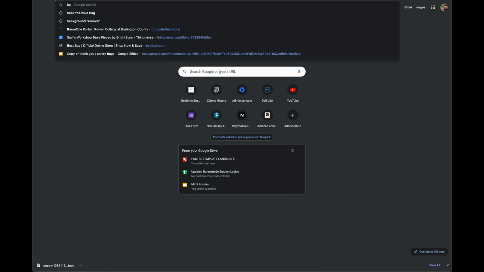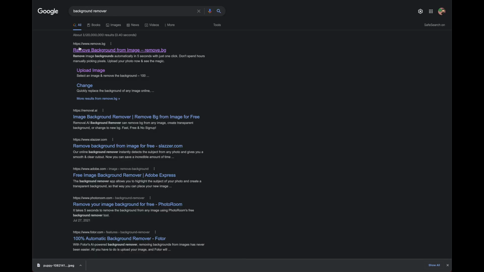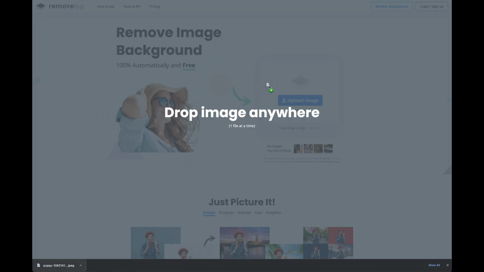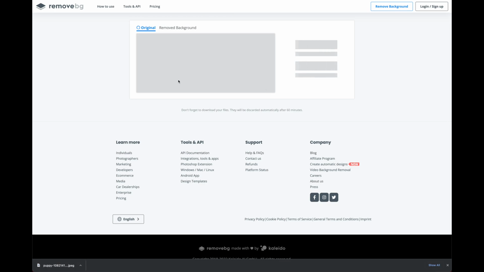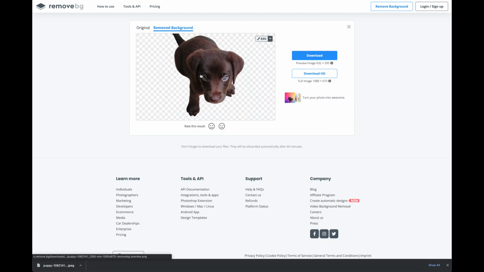The next thing I'm going to do is Google background remover and hit enter. And this is my favorite one, www.remove.bg. This is a really good one. So now all I have to do is upload an image. Now, if you're on a Chromebook, you'll click upload image and then find it in your downloads folder. But I'm on a different type of computer, so I'm just going to drag it right there. And it took that image and actually removed the entire background. Now I'm going to click download.